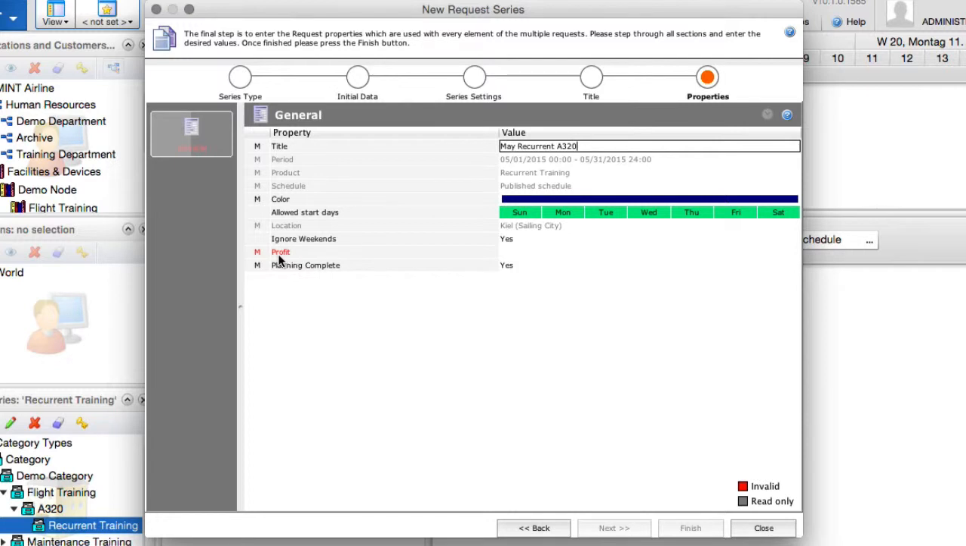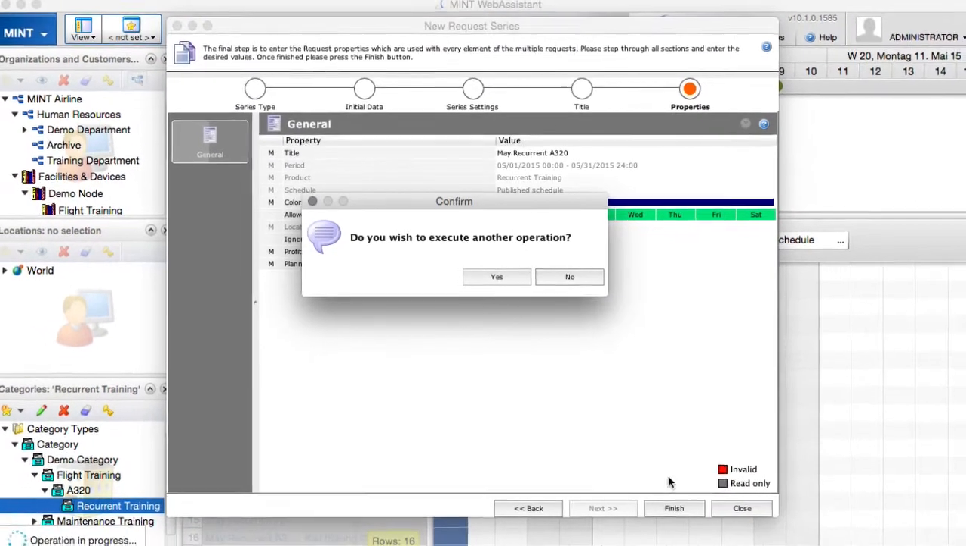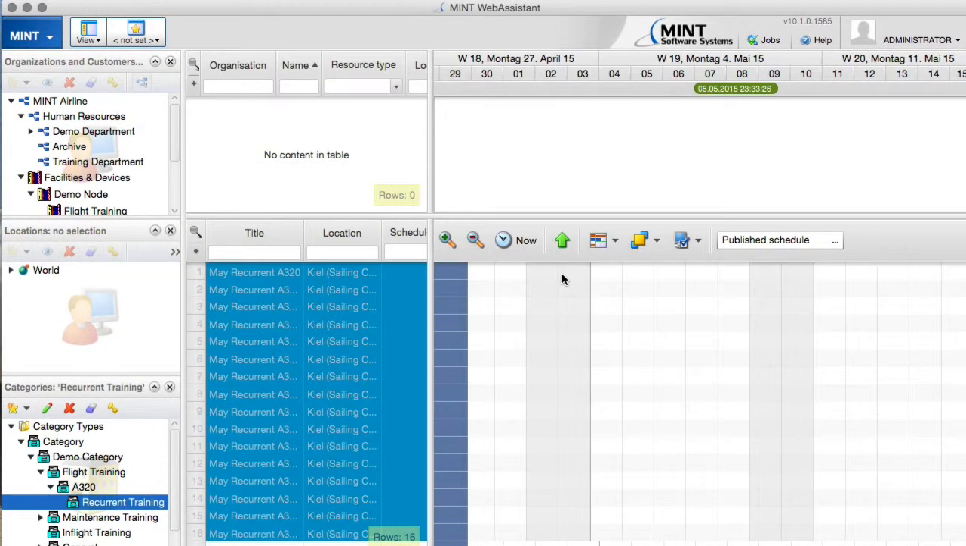But we have to give it a profit. The administrator has made this profit property a mandatory variable, so we have to give it a value, let's say $1,000, and planning complete is yes. Now we click on finish, and now the system creates the requests. No, we don't want to create another operation, and here are our 15 requests already selected.